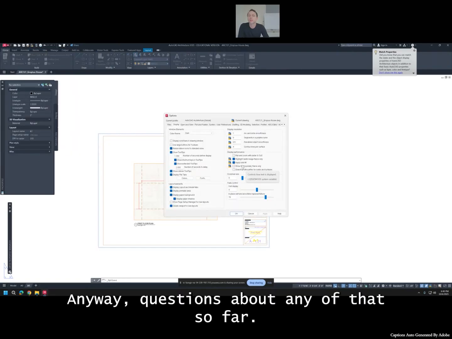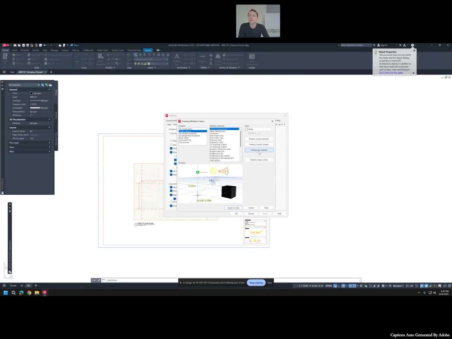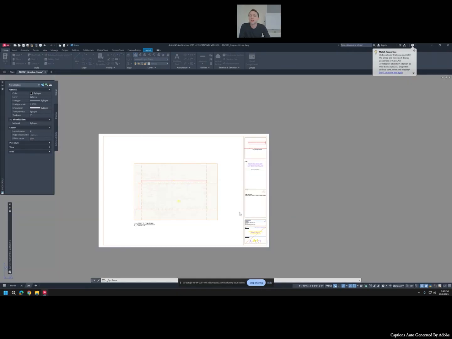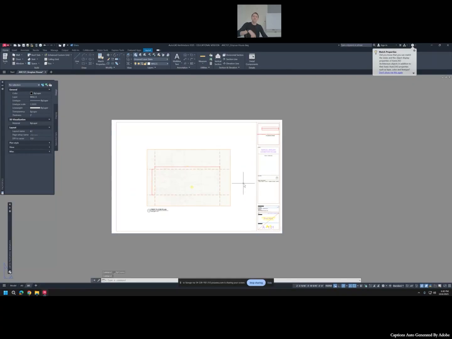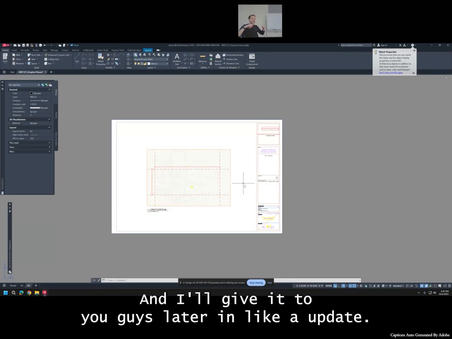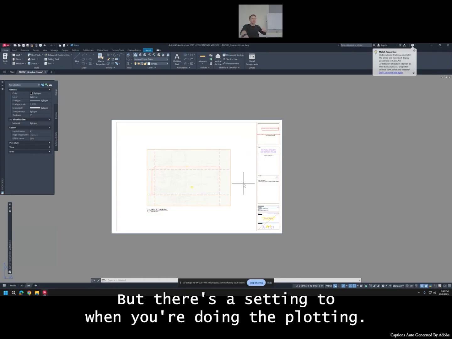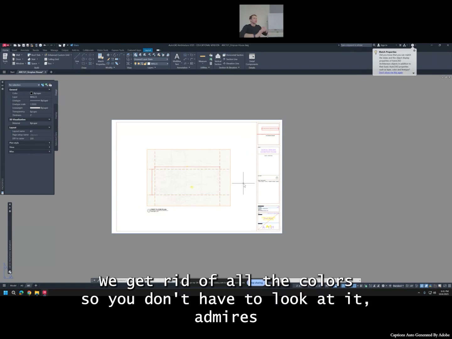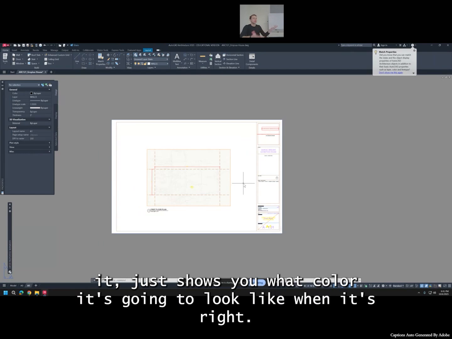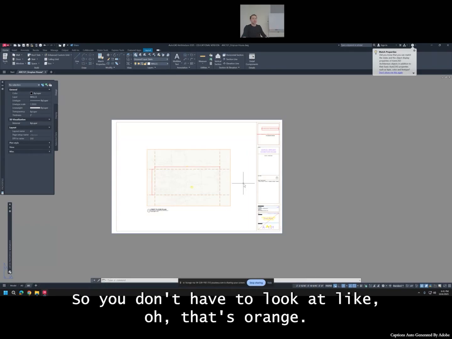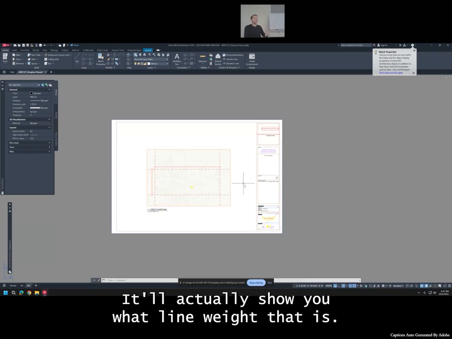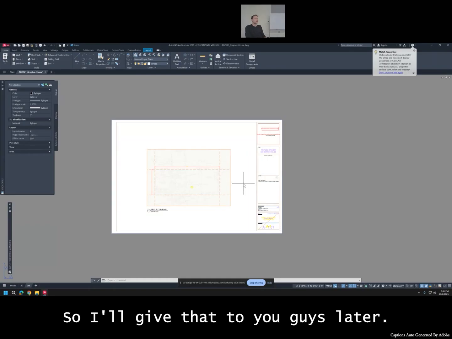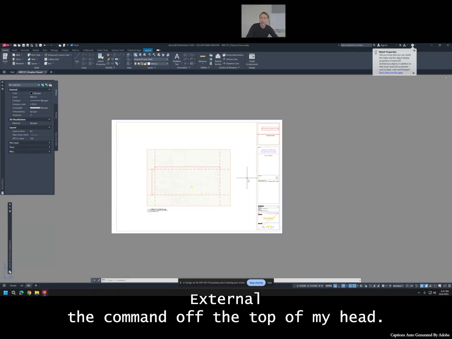Anybody have any questions about any of that so far? There's also a setting, and I'll give it to you guys later in like an update, but there's a setting for when you're doing the plotting. We do this at work. We get rid of all the colors, so you don't have to look at it in layers. It just shows you what color it's going to look like when it's printed. So you don't have to look at like, oh, that's orange. It'll actually show you what line weight that is. So I'll give that to you guys later. I just don't know the command off the top of my head.